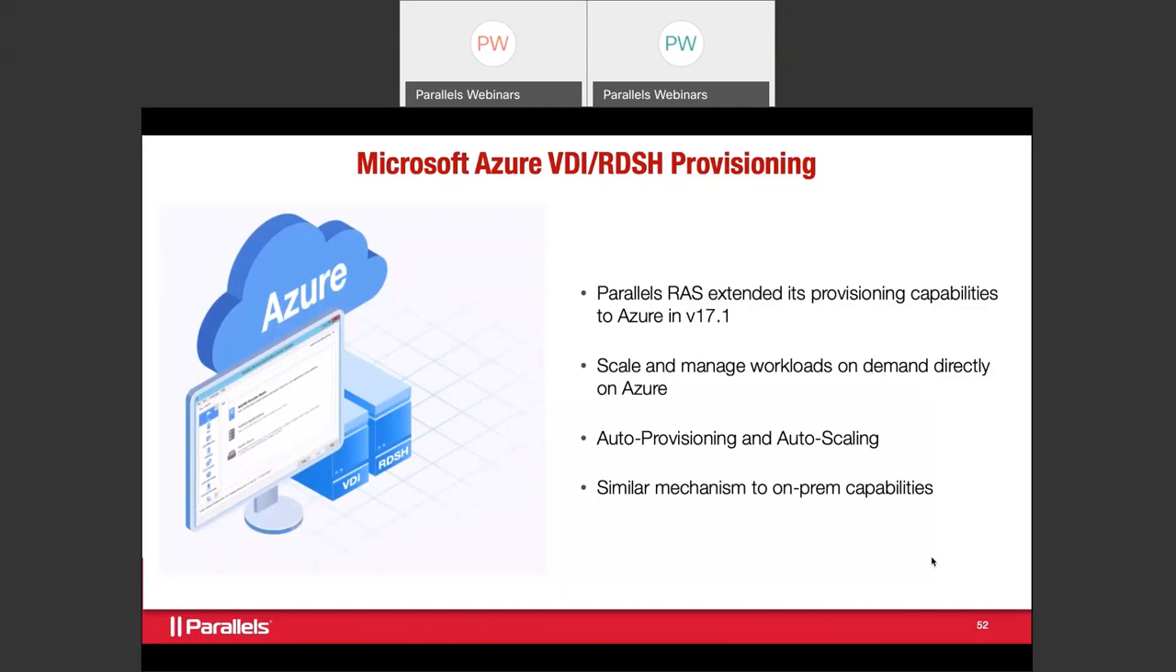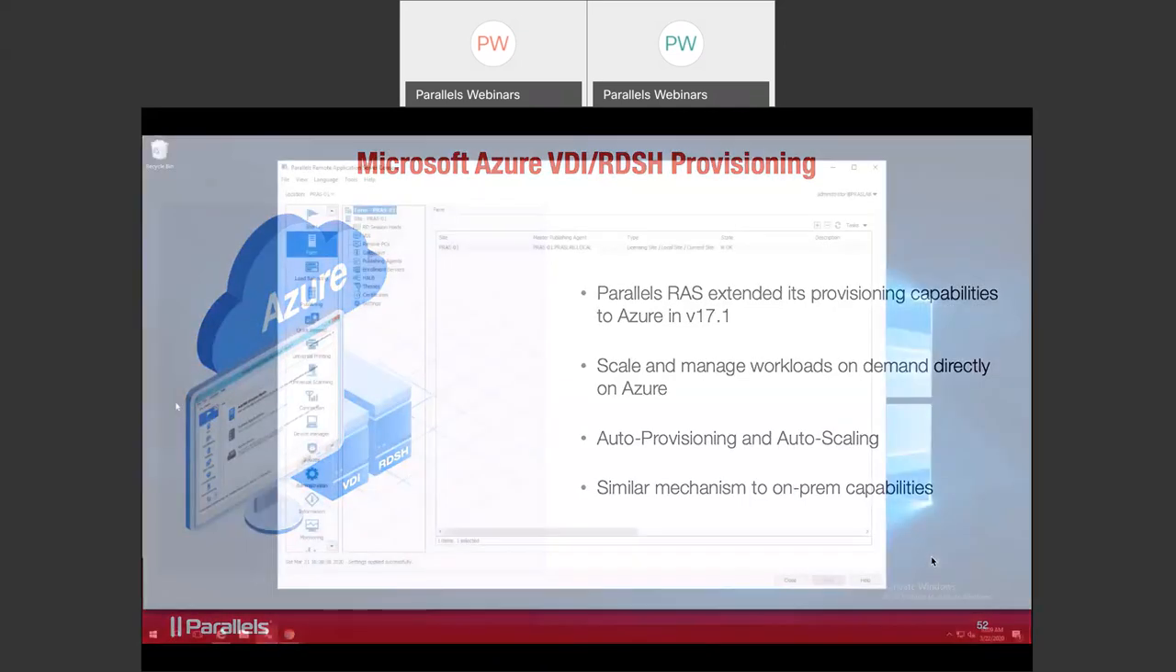So you can scale up your VDI environment, scale it down, and the same thing with the RDSH workloads. So you can auto-provision and auto-scale these. Again, it's a very similar mechanism to what we're doing with our on-prem capabilities, but it does have a few Azure-specific features and functionalities in them.